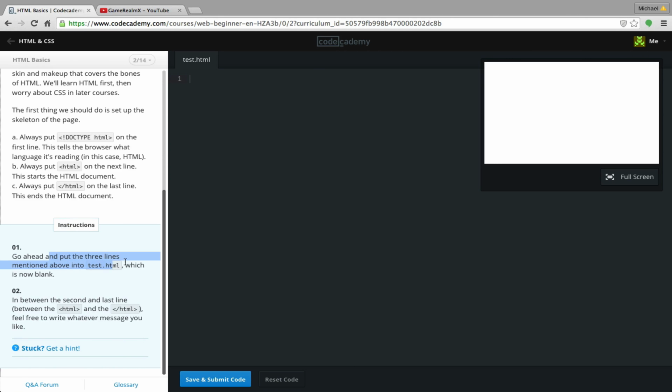Instructions. Go ahead and put the 3 lines mentioned above into test.html, which is now blank. In between the second and last line, between the html tags, feel free to write whatever message you like. So here I'll write doctype html, and then here I write html like that.